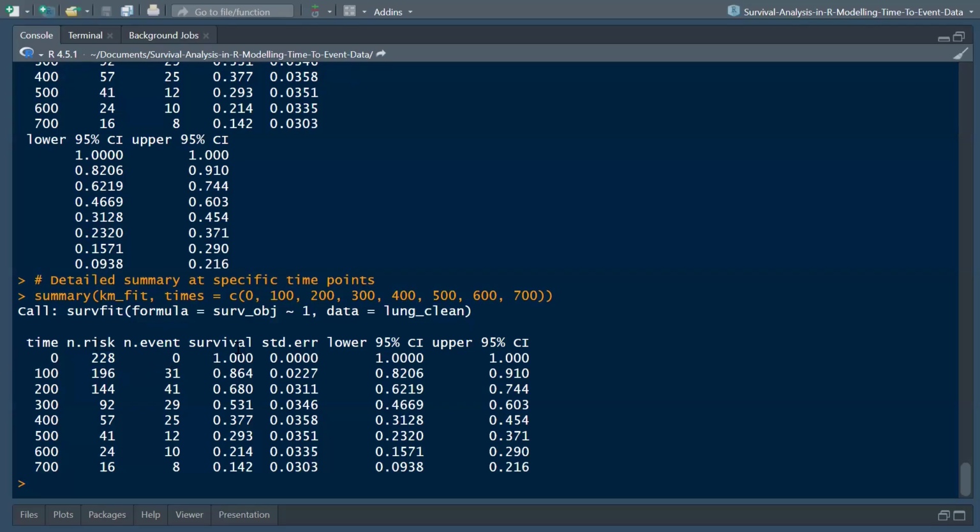It's that same table I used earlier on to explain how you can get the Kaplan-Meier estimate. You can see at various times the number at risk, the number of events, and the survival probability. You can see it's decreasing. In the beginning it is 1, and at the end we get 0.142.